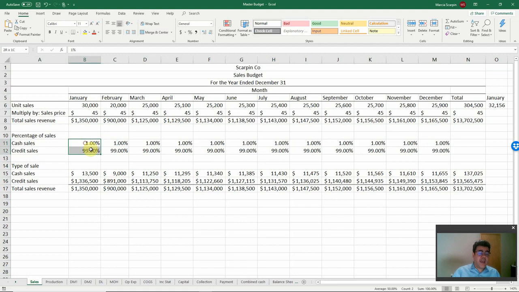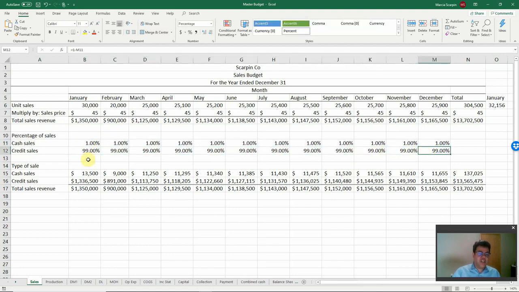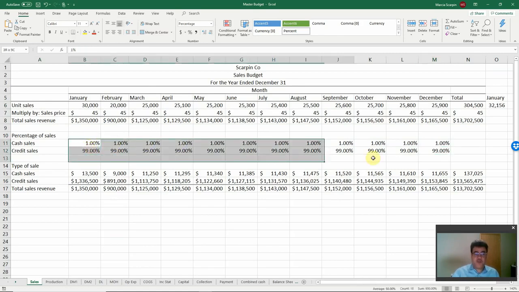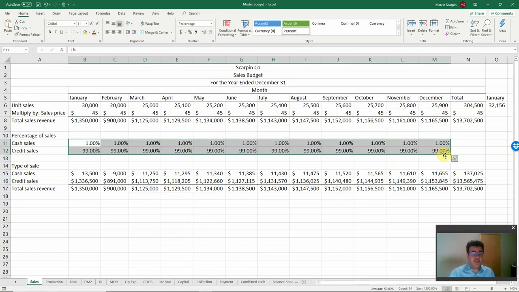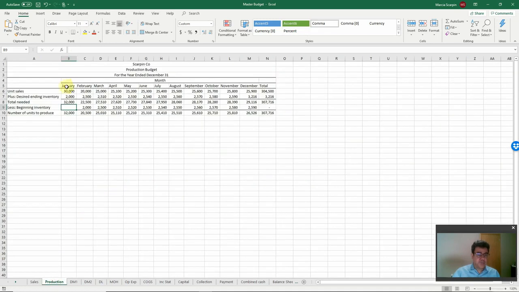Percentage of sales, cash and credit sales. Here I have 1% cash and 99% credit. Of course, very bad numbers. You need to fill your numbers here. You need credit sales. It is forbidden to have 100% of cash sales. And then type of sales, here we have the formulas. So please don't change the formulas. If you change the formulas, you will mess our sheet. So please.